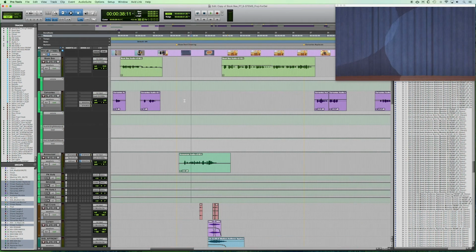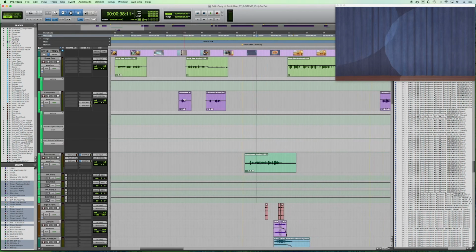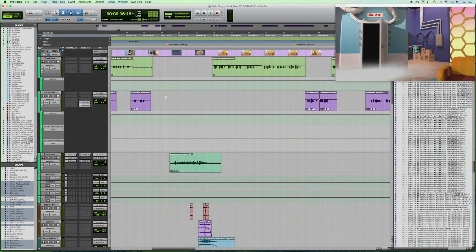So now let's go back and check out this same section of the short, but we'll focus on our mix window so you can see what's going on in that view.